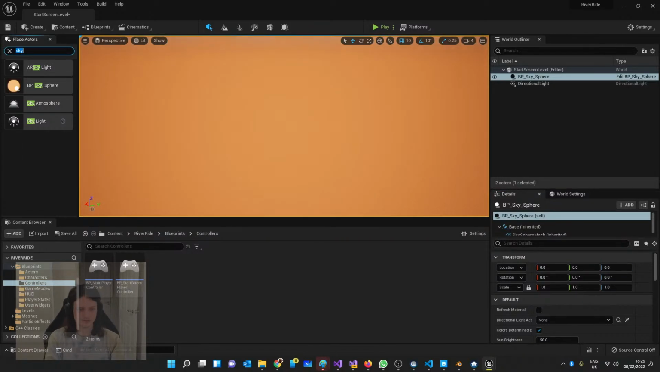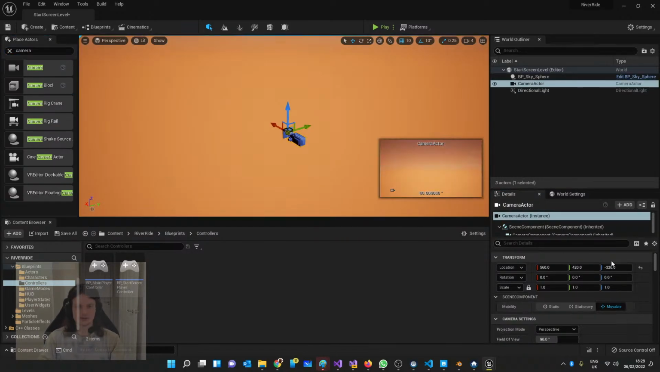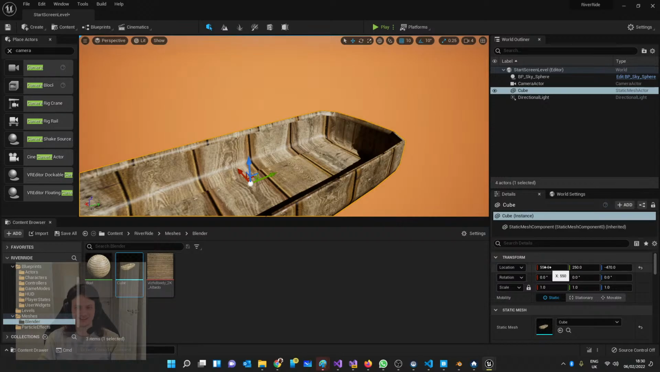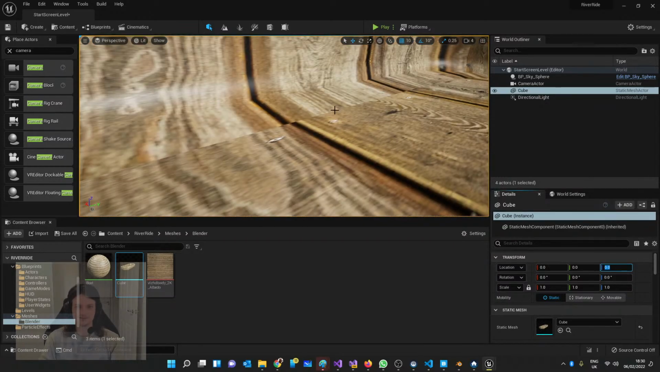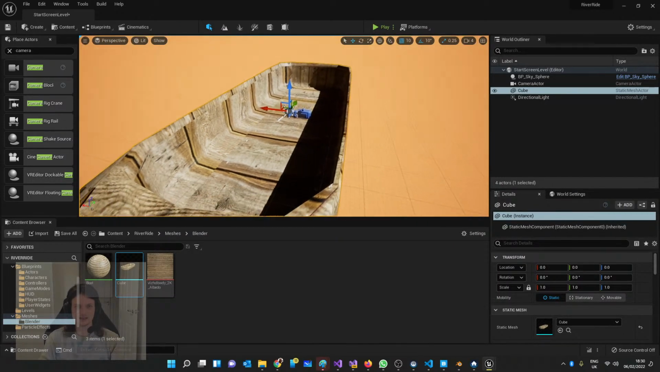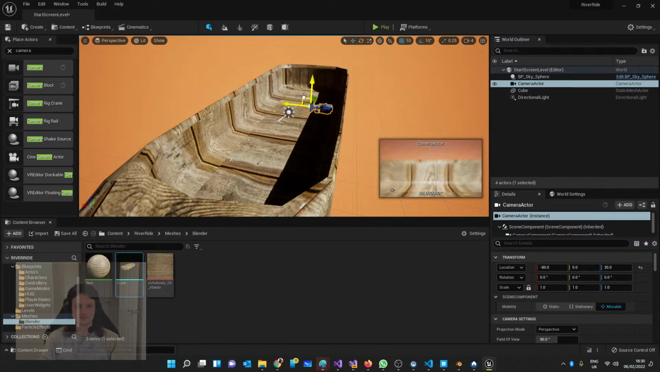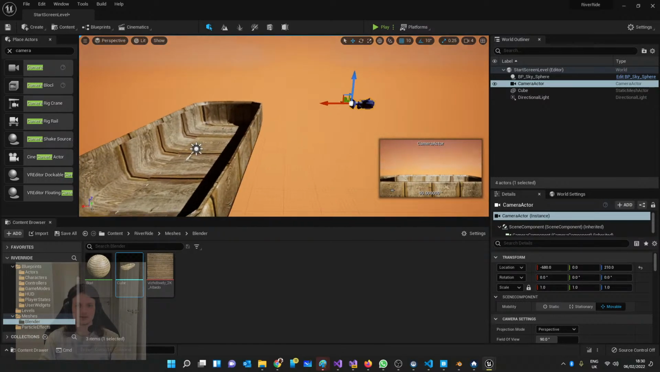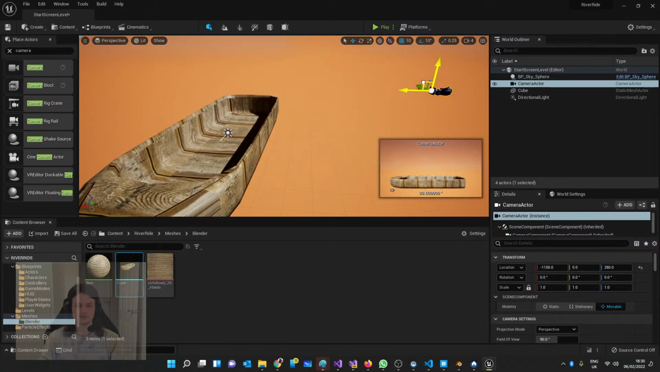We're going to have a camera, drag that in, zero all out. And we're going to have a, I know, let's put in our mesh. Let's put in our lovely boat mesh. There it is, 0, 0, 0. And let's align these a little bit, so we'll pull the camera out, like so.